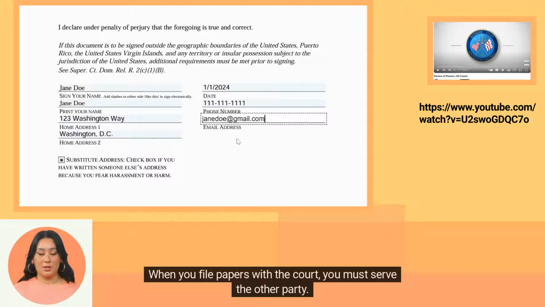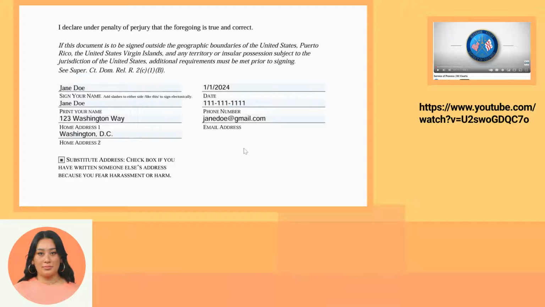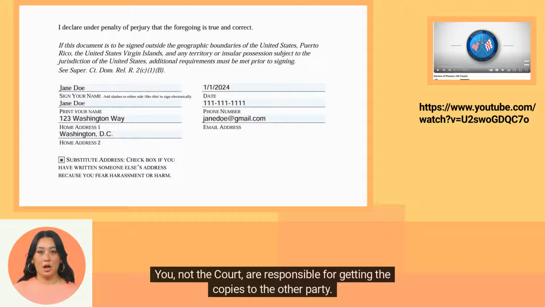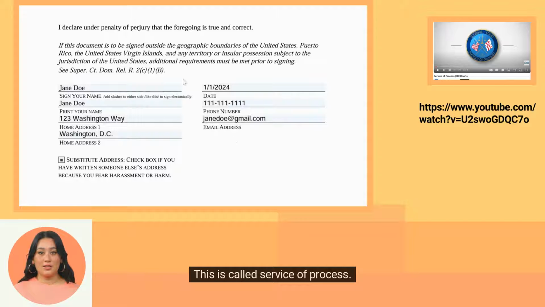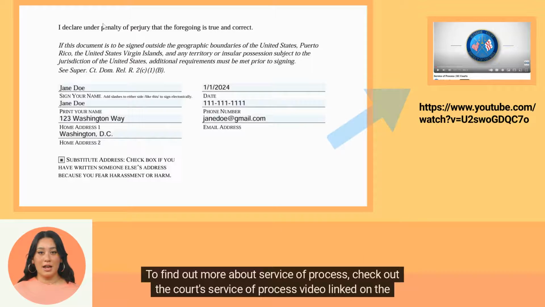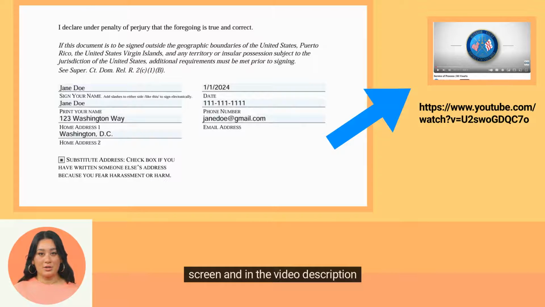When you file papers with the court, you must serve the other party. You, not the court, are responsible for getting the copies to the other party. This is called service of process. To find out more about service of process, check out the court service of process video linked on the screen and in the video description.